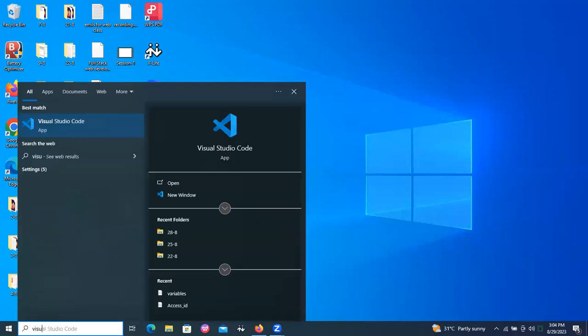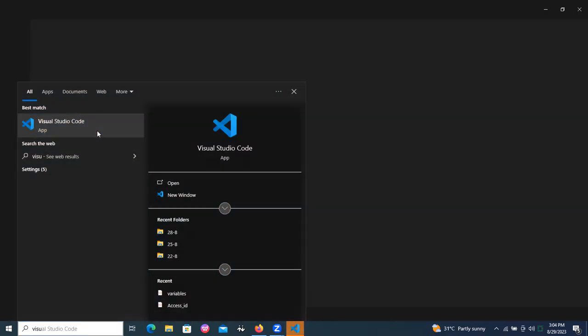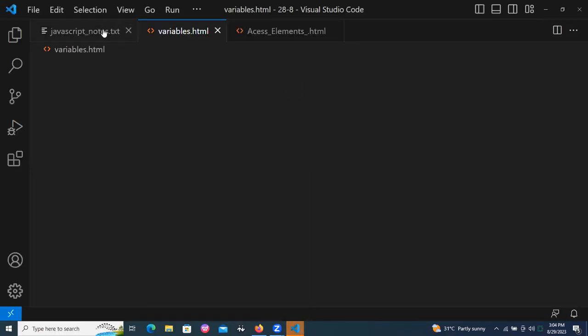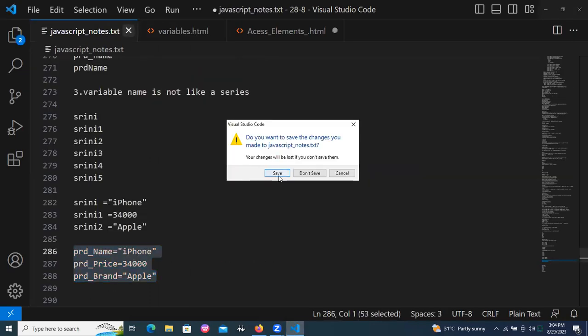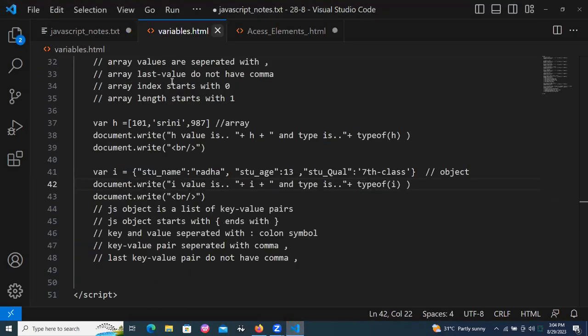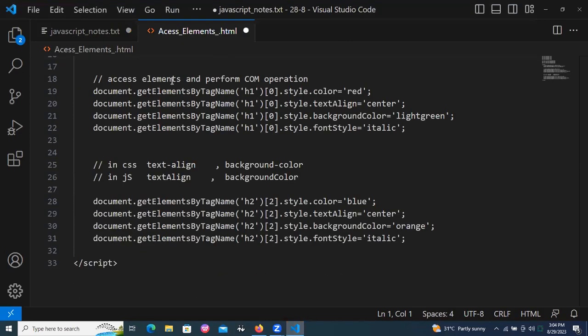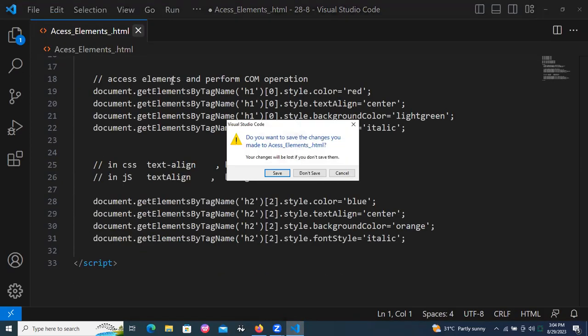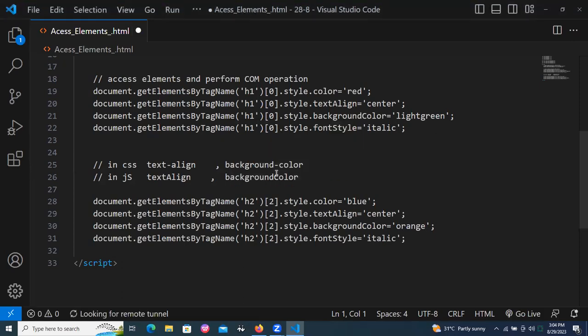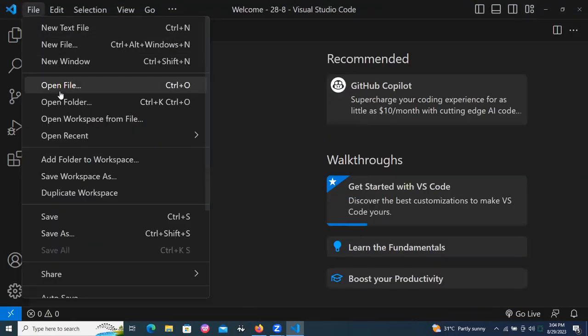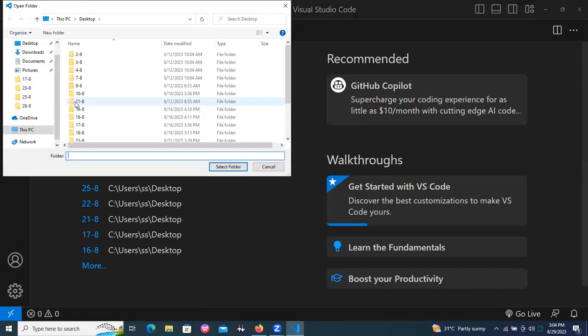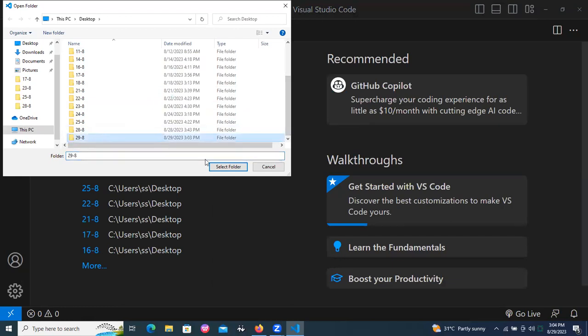So, Visual Studio Code. Okay, let me try to launch today's folder. File, open folder. Now the folder is 29 by 8. Select folder.